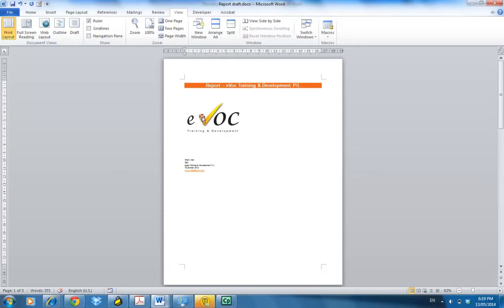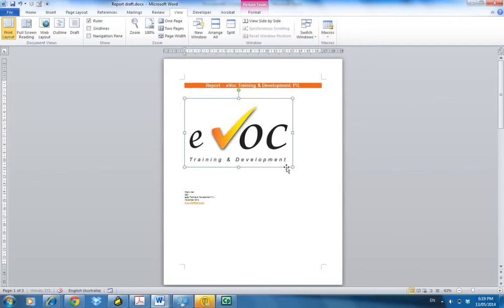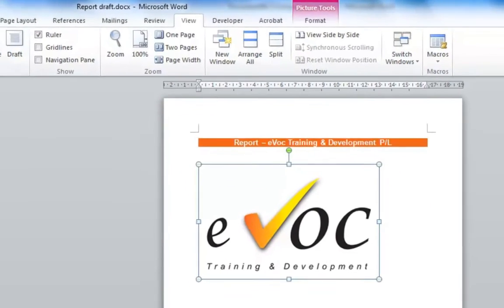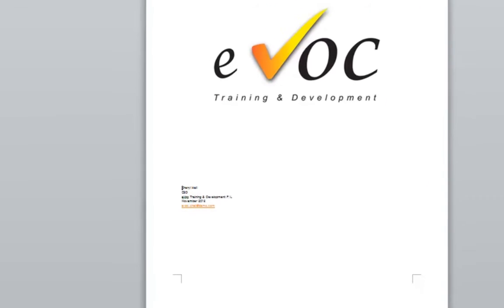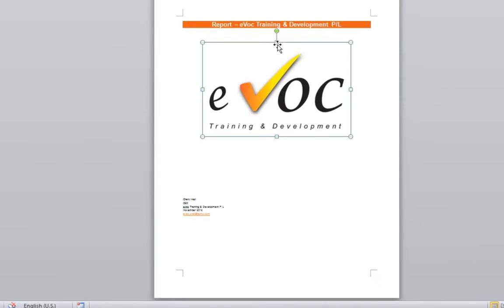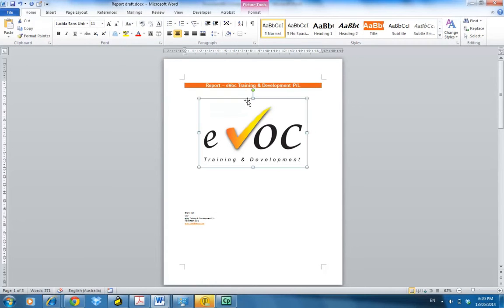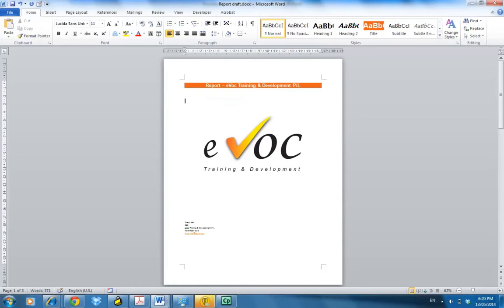So if I make the Evoke logo bigger, I can just click on it and you can see the little arrow form there. If I hold my left mouse button and drag, I can make the Evoke logo much bigger. I can then center it. Okay, I'm now going to move the author information and contact details down. So the idea with this is just making sure that you're placing everything with lots of white space and some balance.